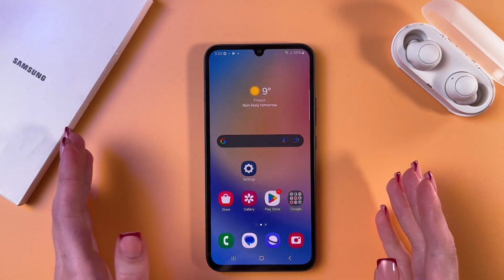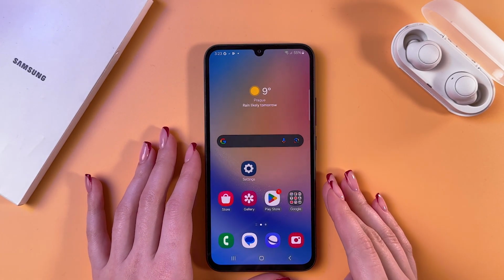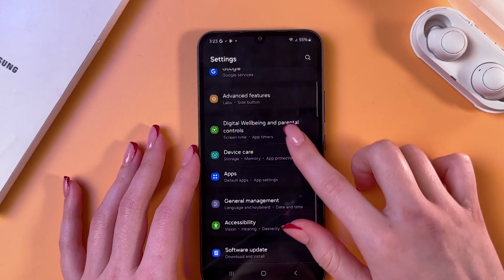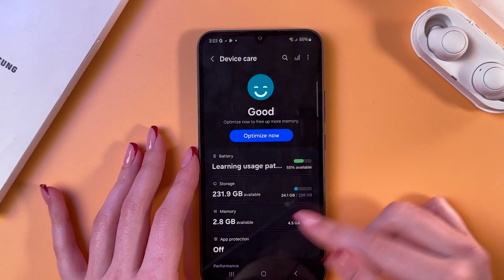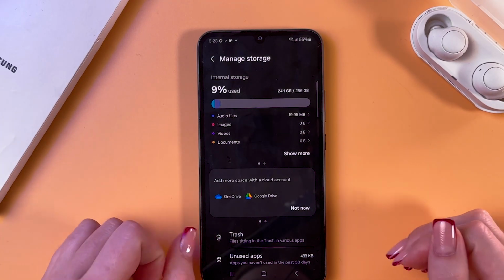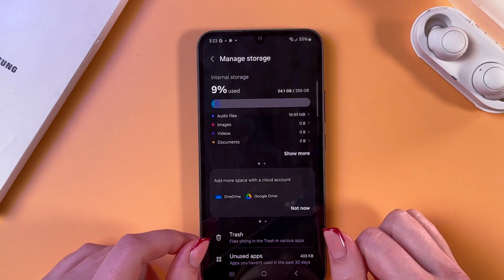Hi, to check internal storage capacity on the Samsung Galaxy A34, we need to open Settings and here scroll to this Device Care tab. After that, simply select Storage and now we can see everything we needed.